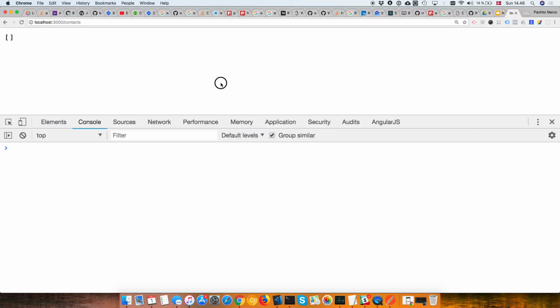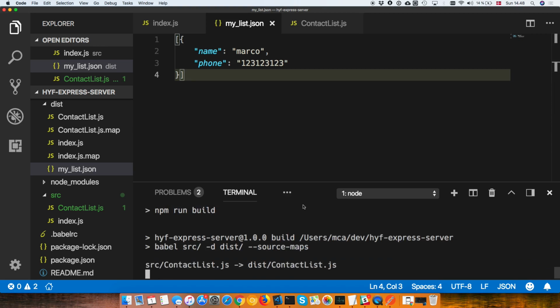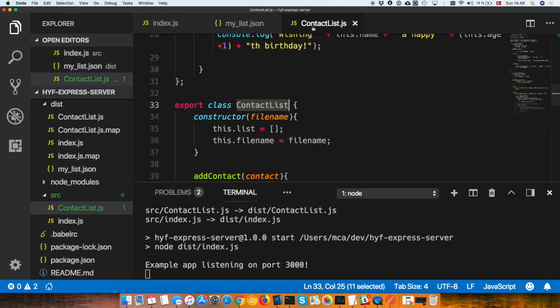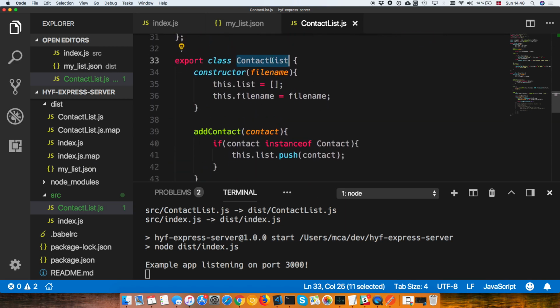And I do save, and I stop and start again. So the contact list, you're storing in the file. When I create a contact list, the constructor should read from the file and fill this.